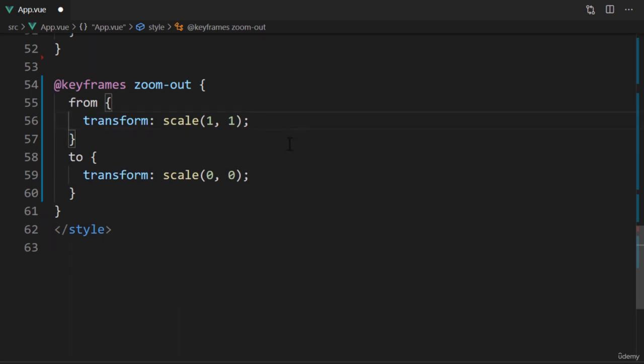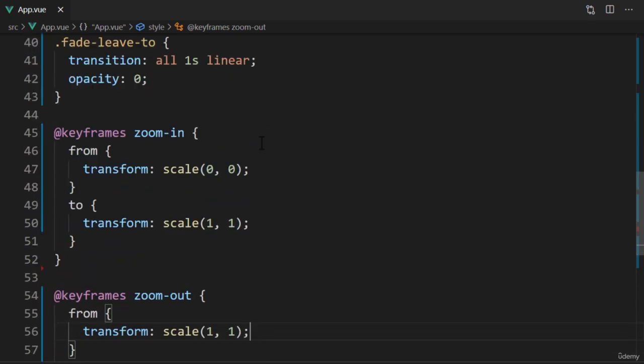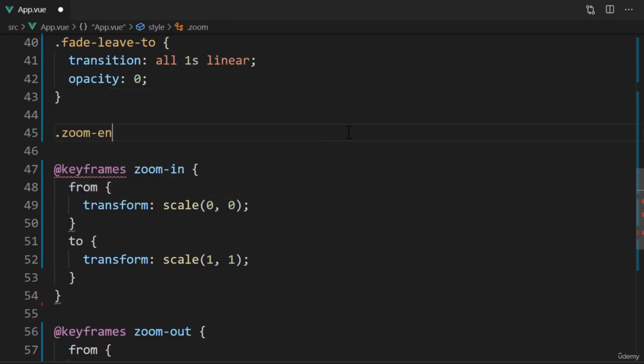The animations are set. The next step is to use them when Vue adds the classes to our elements. We're going to be using the same set of classes Vue has provided before. It's the exact same thing. Since the from and to states are set inside the keyframe, we don't have to rewrite the animation. Therefore, we can add the animations to the zoom enter active and zoom leave active classes.